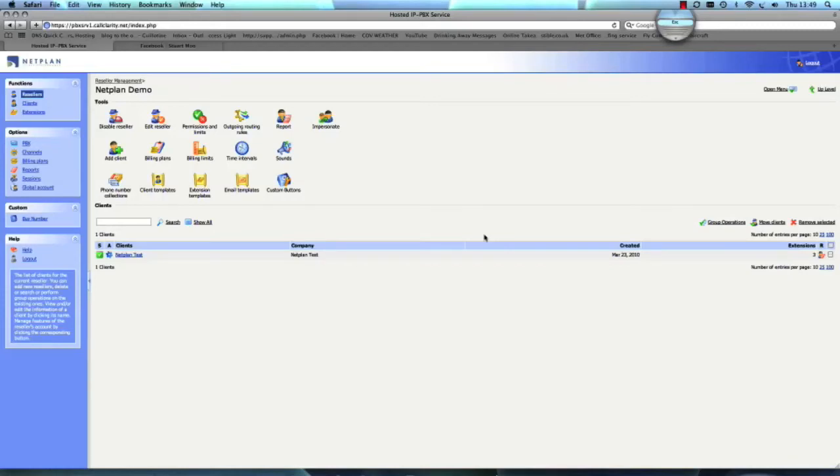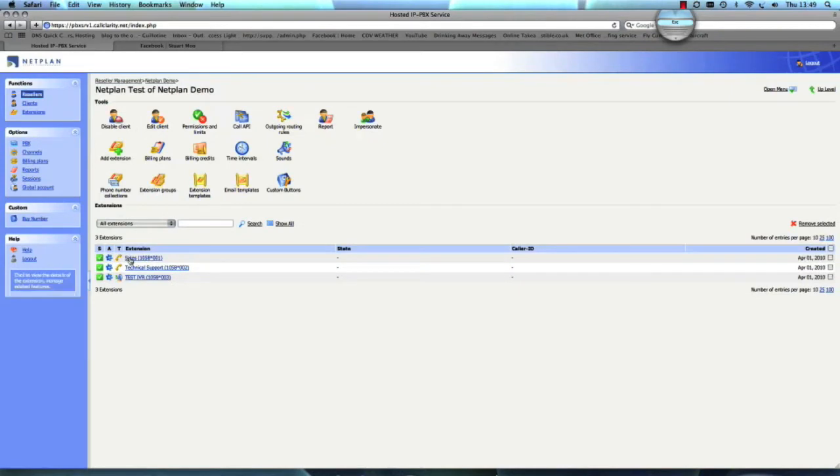Today I'm going to walk you through setting up an IVR extension on the NetPlan hosted PBX system. Now here we have our demo client on NetPlan test. We need to enter into our client, and here we have the list of extensions. Now we've set 3 extensions up so far. We've got our 001, 2 and 3.